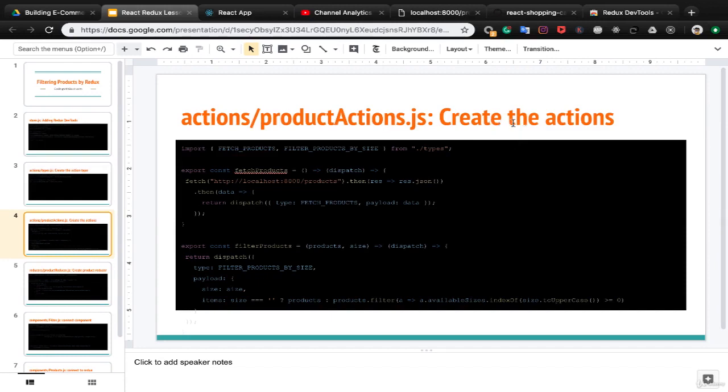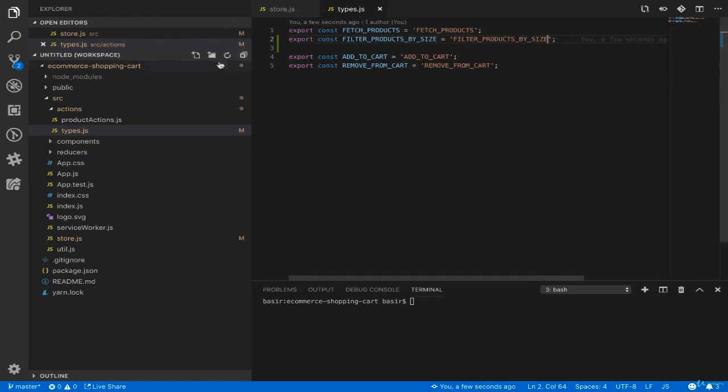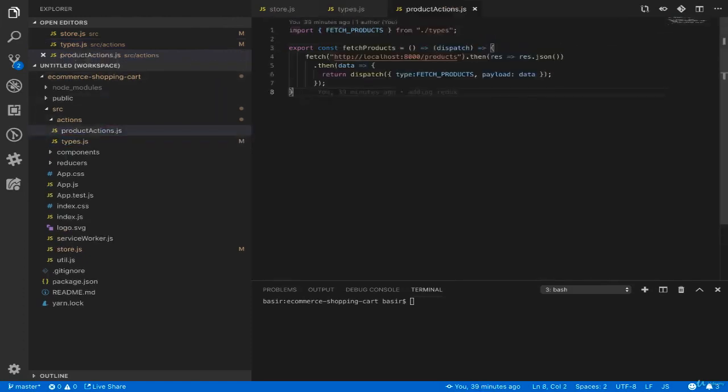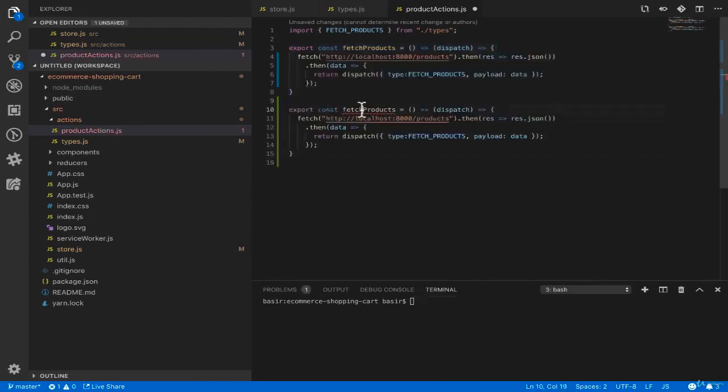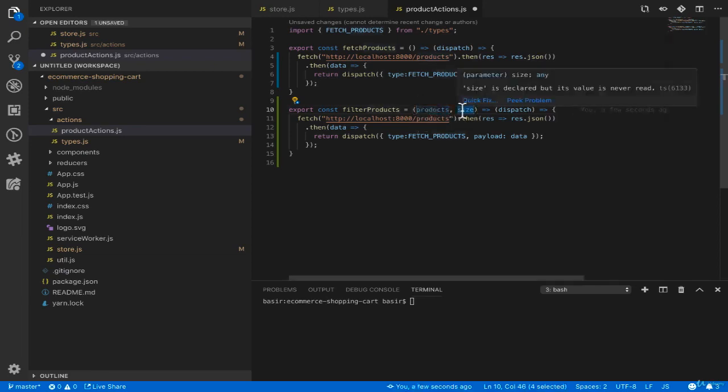Next step is to create the relevant action for filter by size. What we want to do is to create the filter products action. So open product.action and you can duplicate fetch products and rename it to filter products. Filter products takes two parameters. The first one is the list of all products and the second one is the size, which we want to filter products based on the size.